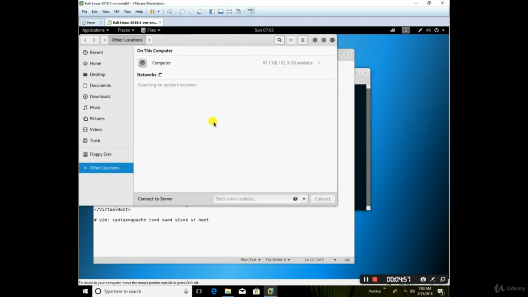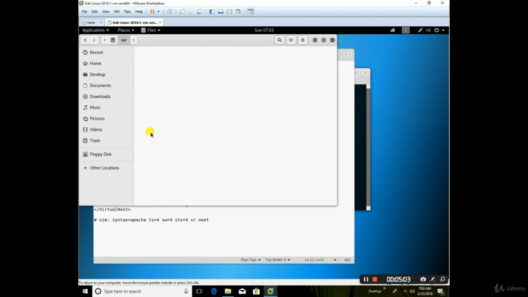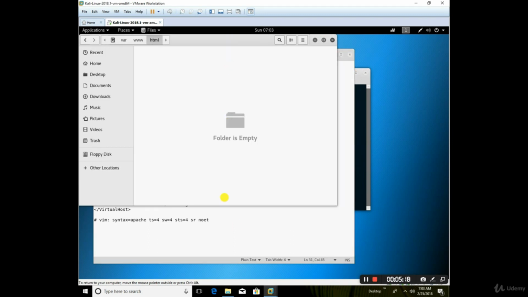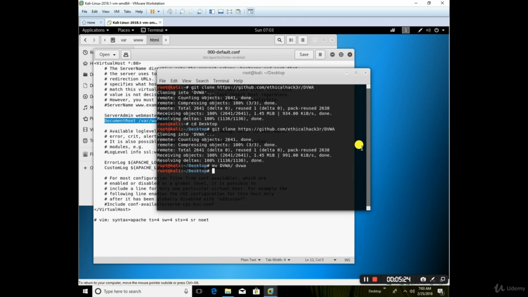So again, other locations, computer. It's telling me go to var, www, HTML. Okay? So right now the folder is empty. In your case, with the default installation, there might be 2 files in there. You could get rid of those. But it's telling me over here that it needs to be in there. So let's take your damn vulnerable web application and put it in there.